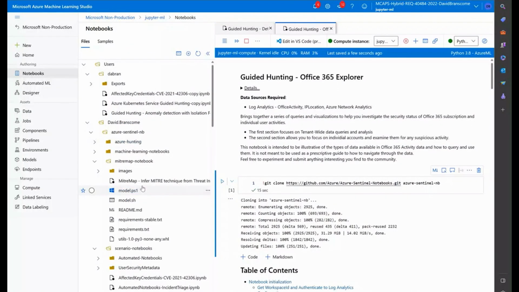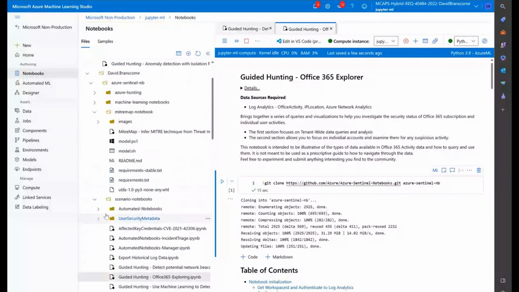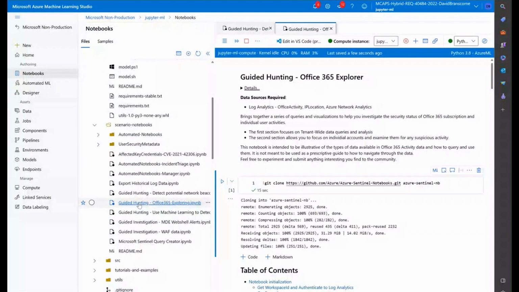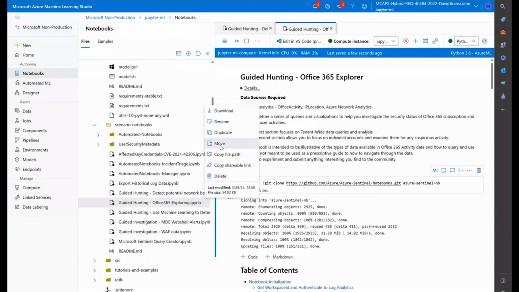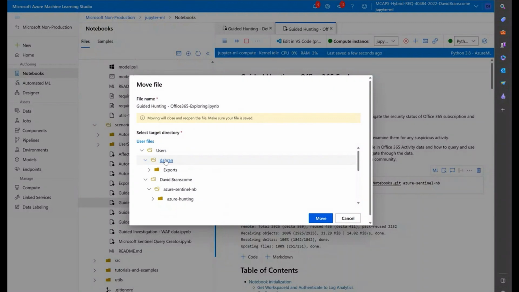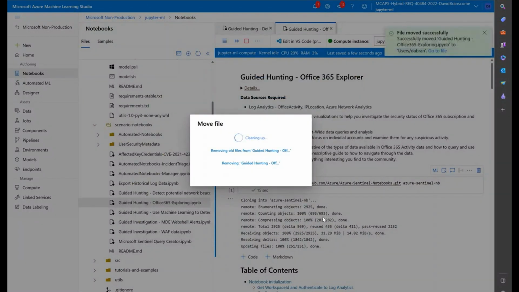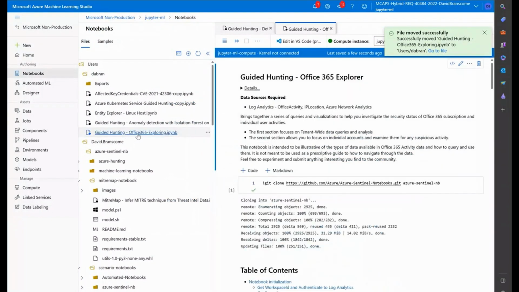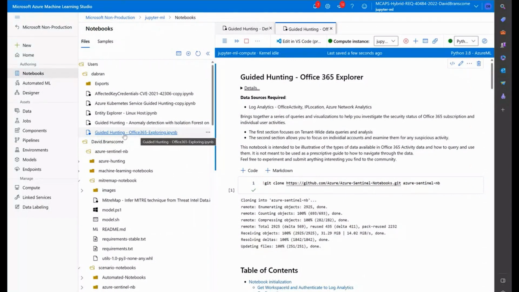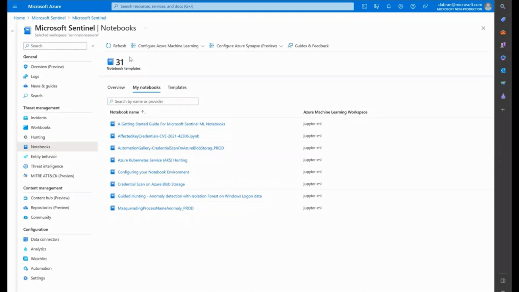So I need to get, let's go to one of these automated notebooks. Okay, let's do this guided hunting Office 365 exploring. What I do here is click, go move. I move it to my directory. It moves it over. Now what I should expect to see when I go to my Sentinel notebooks is a notebook called Guided Hunting Office 365 Exploring. So if I refresh, I should see something about Guided Hunting Exploring.